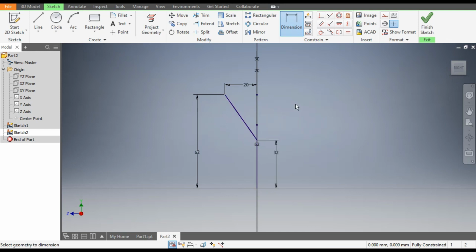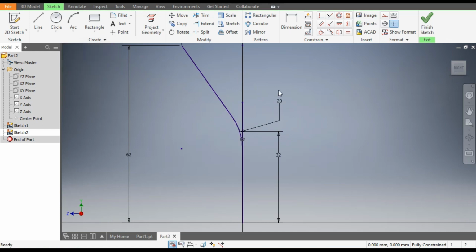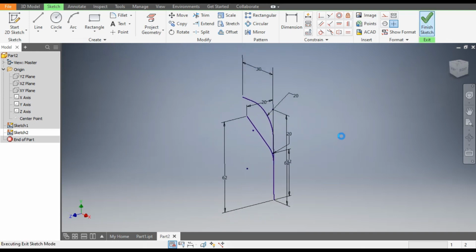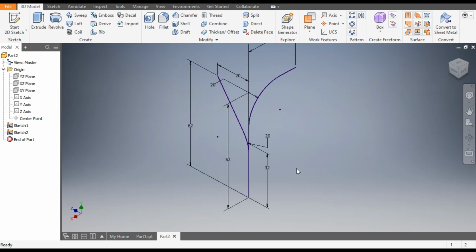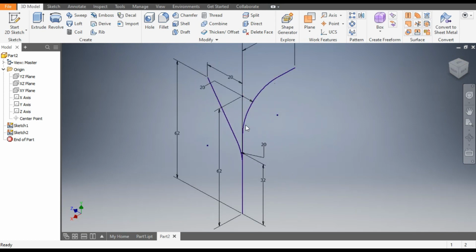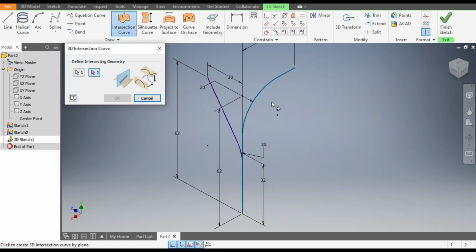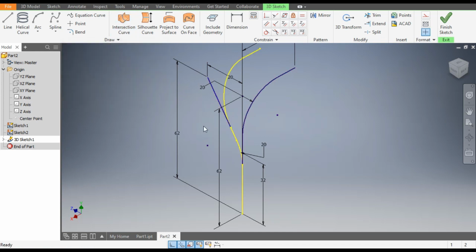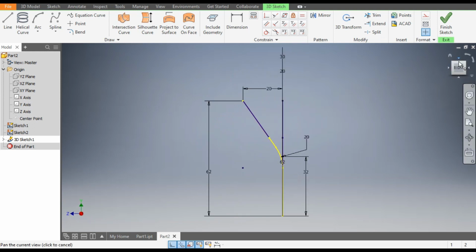Now go to fillet and give a radius over here. Select this line and select this. Okay, a radius of 20. Finish. Now you can see there are two sketches intersecting each other. Okay, but we want to make this profile over this. So from here go to 3D sketch and go to intersection curve. Select this profile and now select this profile. Okay, now this profile is shifted towards here and you will see this final profile with this radius.